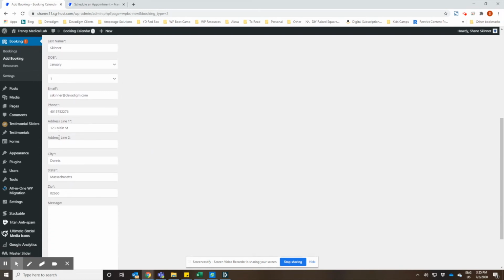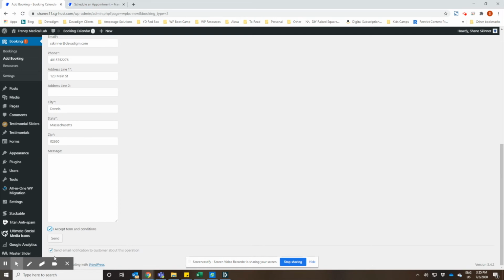And then once you have all the information filled out, I recommend keeping this checkbox checked here. It's going to send an email notification right to the customer. So that way the patient will get a notification with a reminder of the date and time of their appointment. And they'll also see the information you entered in here. So if there's anything that's inaccurate, they'll have an opportunity to email you or call in and correct the information. And then you would just click on send.